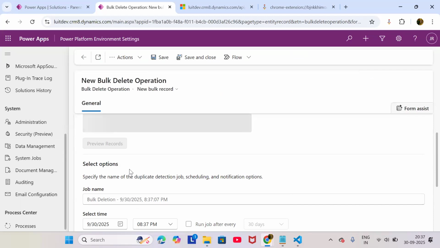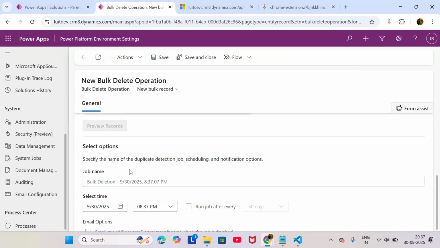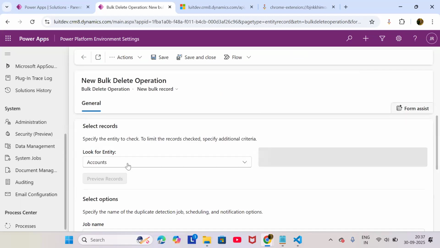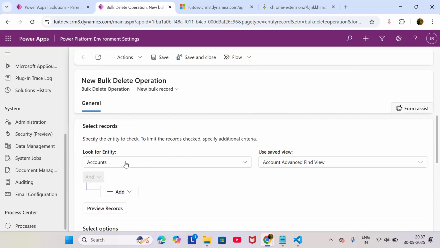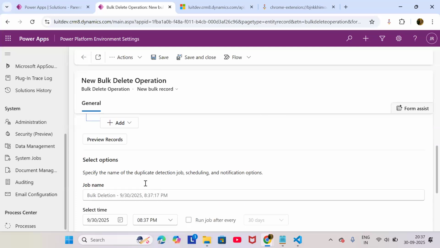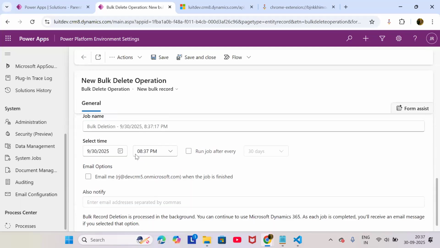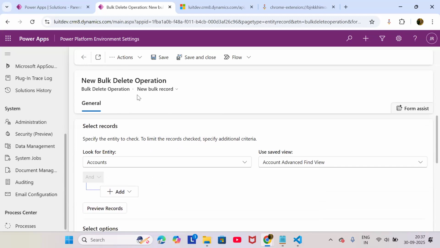So here you have to provide your entity name and whatever the condition. For example, here I have selected accounts. So I'll say all the accounts which are in inactive state, I want to just delete them. So you can just create it and then it will start the action of deleting them. Okay, so this is the way.